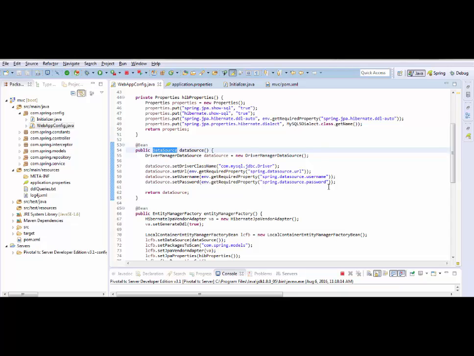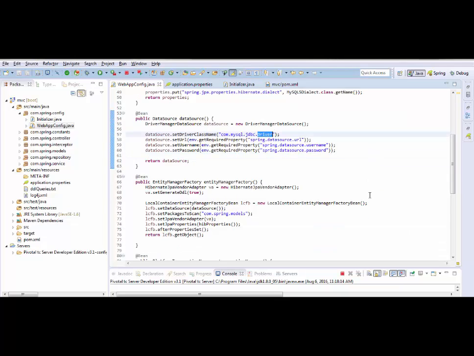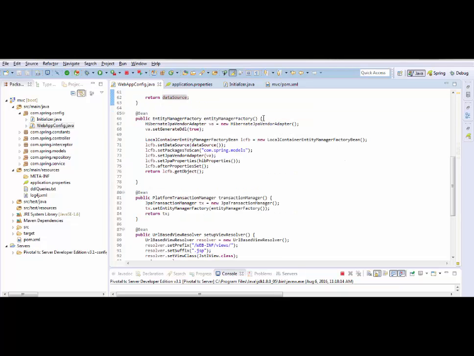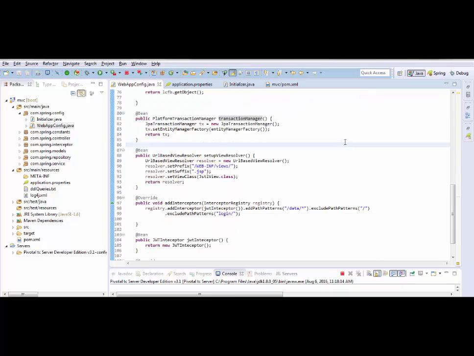Also, our data source creation uses our properties file to connect to the DB and load the proper drivers. We have our URL, username, password picked up and put in the data source. Our entity manager factory uses the Hibernate JPA vendor adapter, so our provider is Hibernate. We use the JPA transaction manager for our transactions.